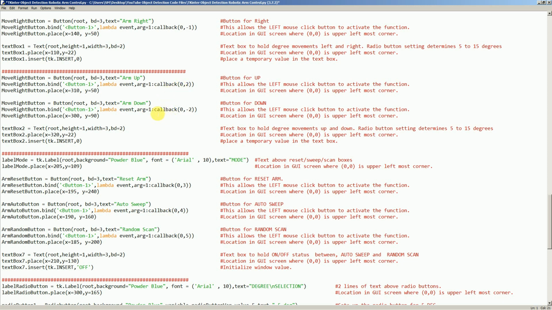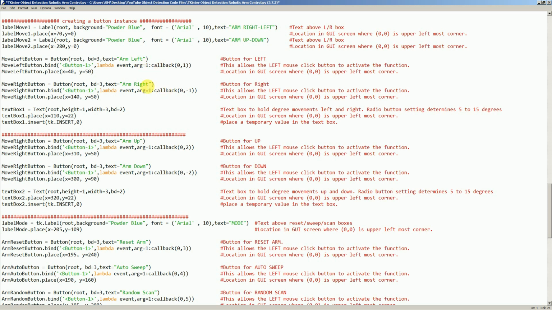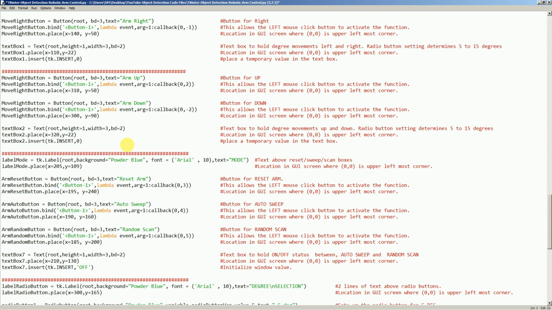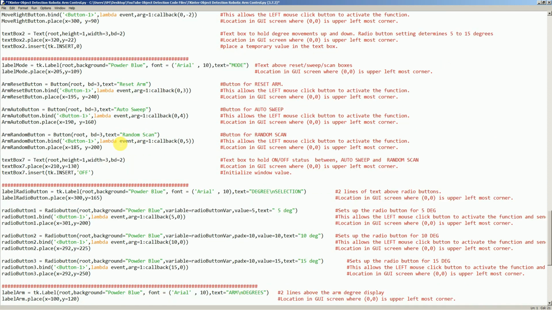So here we have our callback function. I'm sending a 0 -2 for down and a 0 2 for up. I send a 0 1 for left and then a 0 -1 for right. The 0 again is the radio button. The other side is for movement of the arm of the robotic arm. Down here we have the reset, auto sweep and random scan modes. Again, I set the text. The text says mode. I'm putting a label at a very specific location.